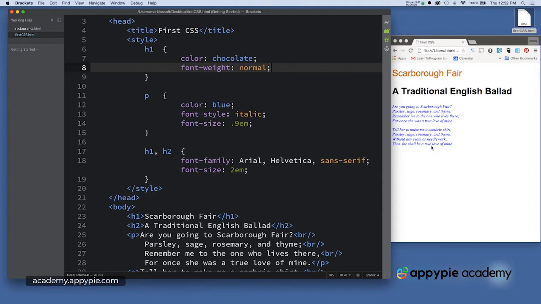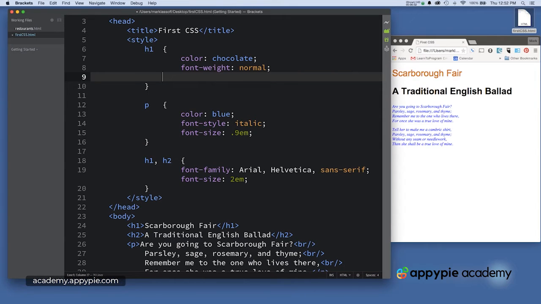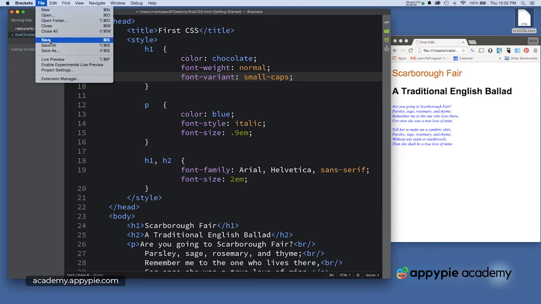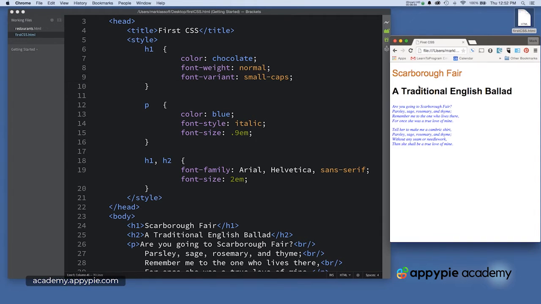So the first rule that I'm going to show you here is one that I don't think many people know about, but I really like to use. It's called font variant. And what font variant lets you do is choose a small caps variation of the text. So here on the H1, which is the text that says Scarborough Fair, I've set the font variant to small caps. Let's go ahead and save. And then refresh our browser and you'll see exactly what small caps looks like.